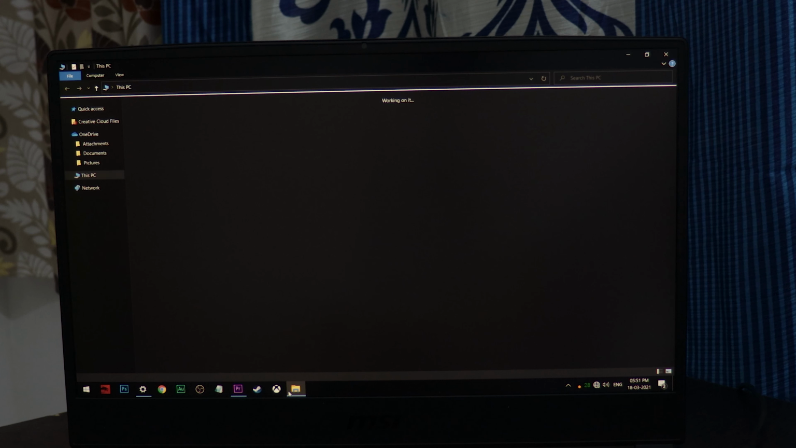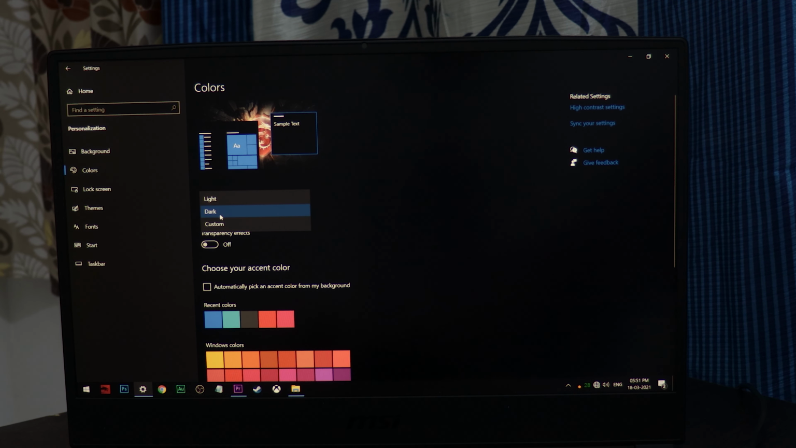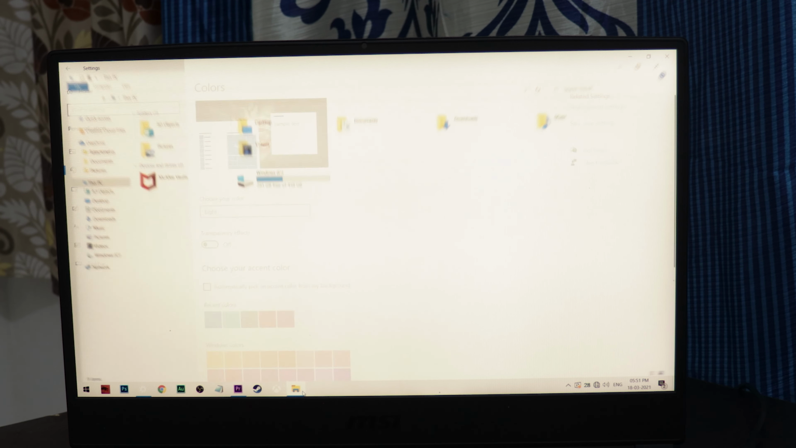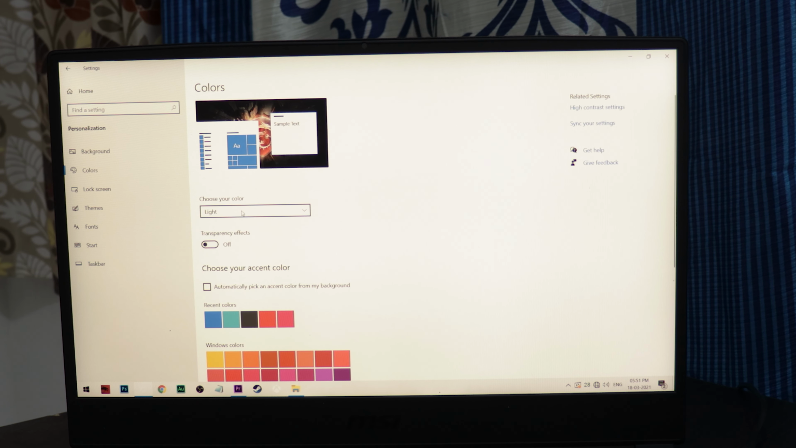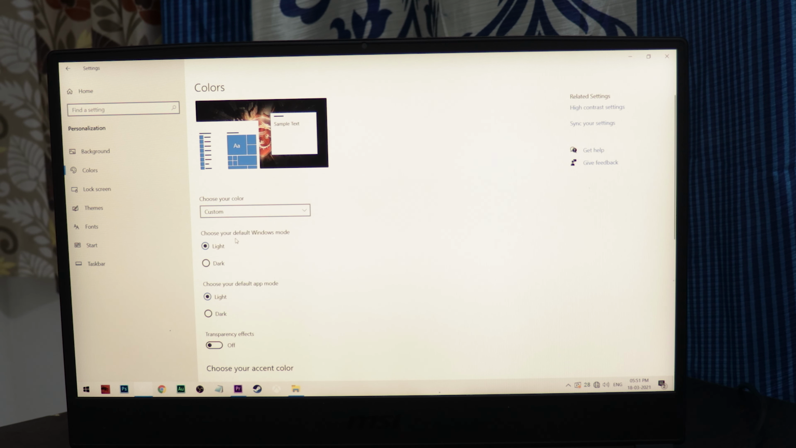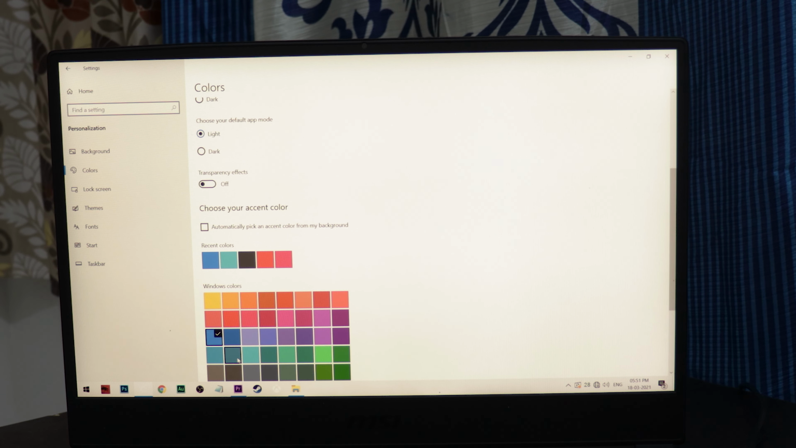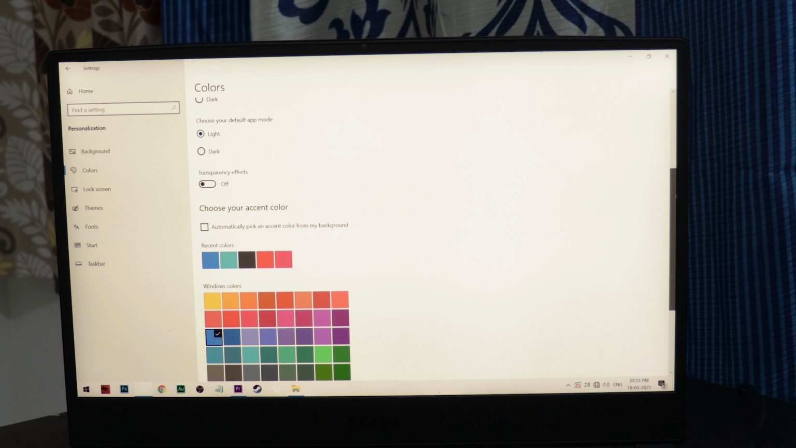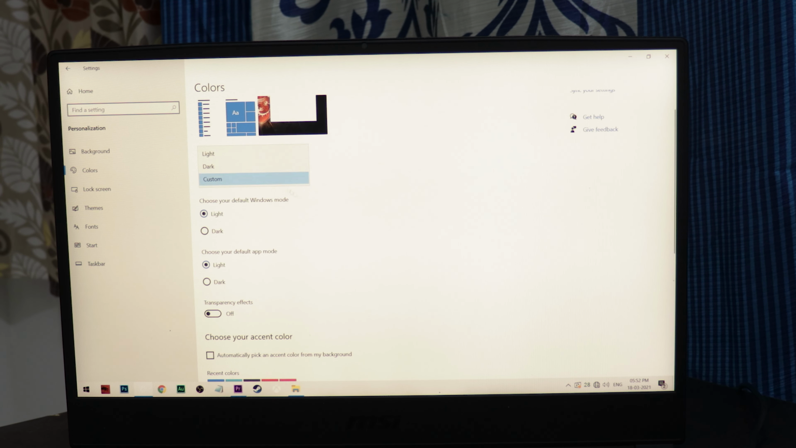If you open the file explorer, it is black. So I am going to change to light mode for your reference, and I am again opening this one. As you can see, now it is white. This is how you can customize, and you can even change the colors also. If you click on custom, here you can see you are getting some more options, where you can change the accent color and different things. But this is how you can customize from light to dark mode.